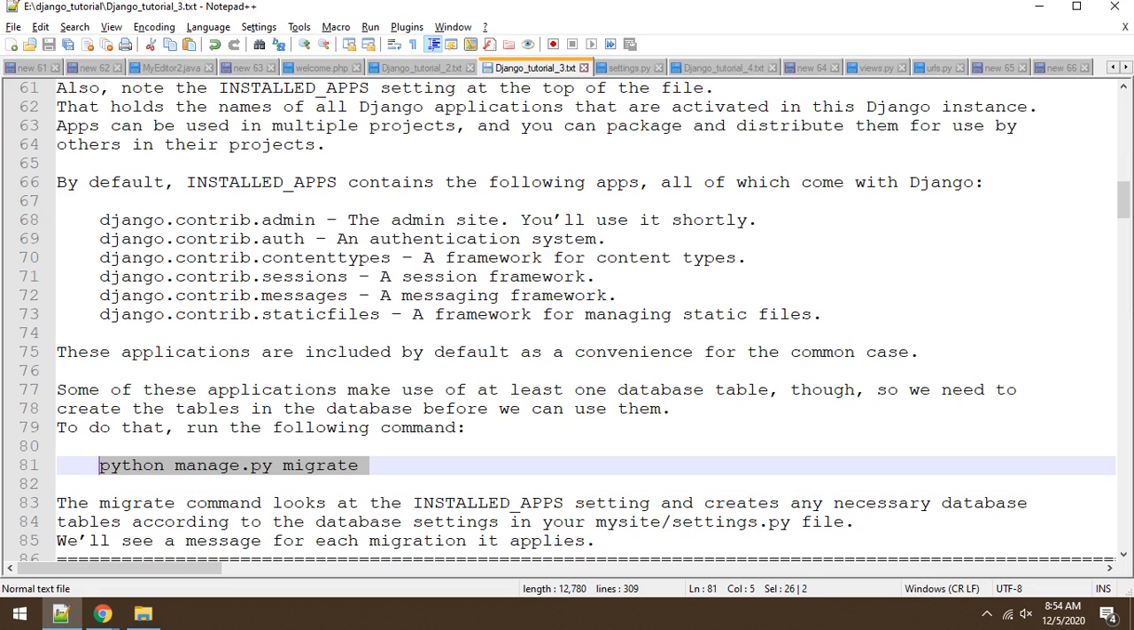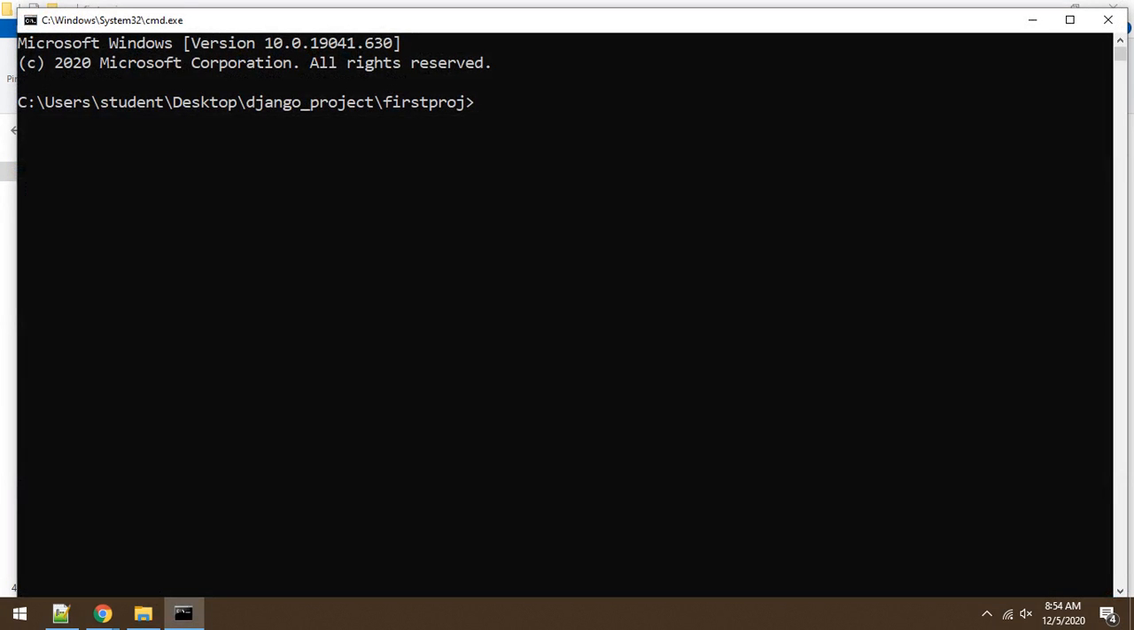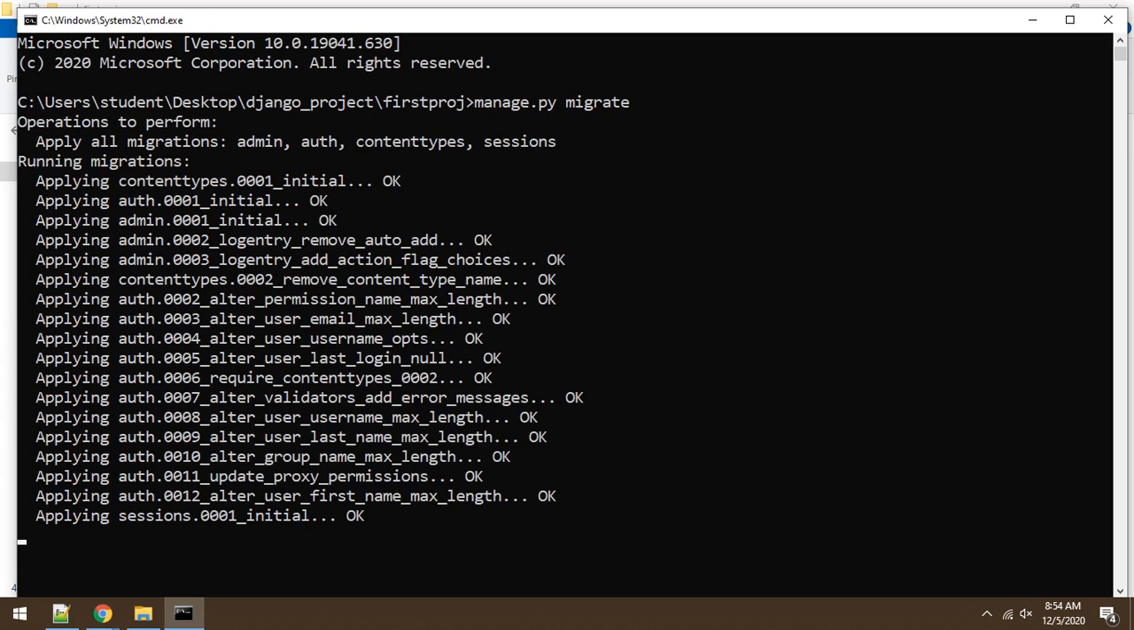Okay, so what we have to do? Just fire this command, manage.py migrate. Before that, let me go to the properties of db.sqlite3. It is actually 0 KB. Now I will open the command prompt. If you have already opened it, just use that and type manage.py migrate. Oh, it performs some tasks.